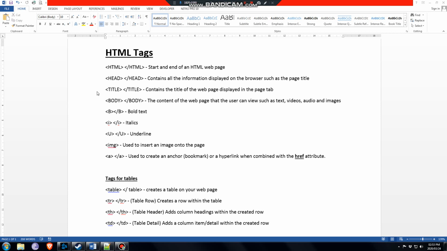Then you get your title tag, your open and close tag. In between, you will put the title of your web page, and that web page name will then display within the web page tab as soon as you browse it. Then, of course, after your title, you close your head tag, then followed by your body tag.